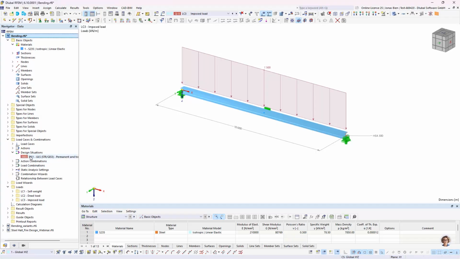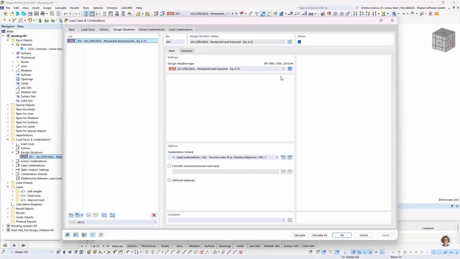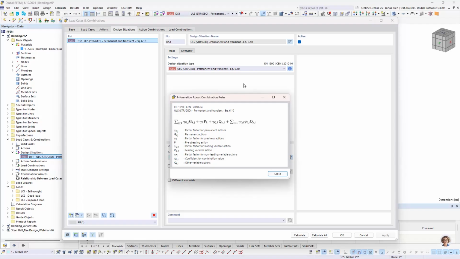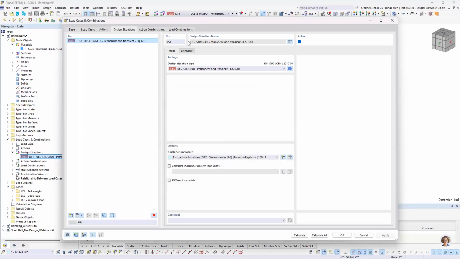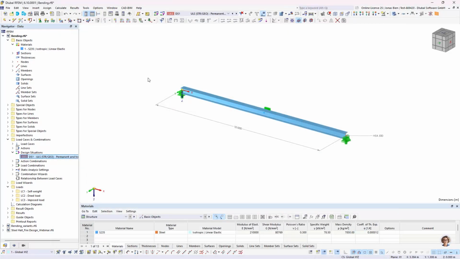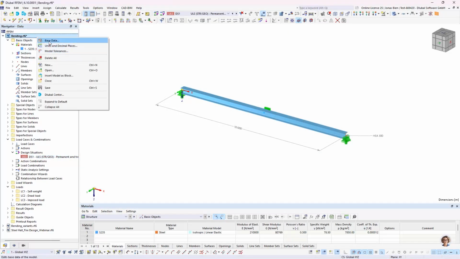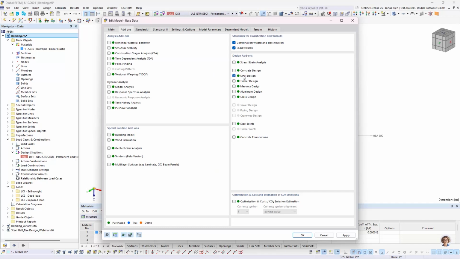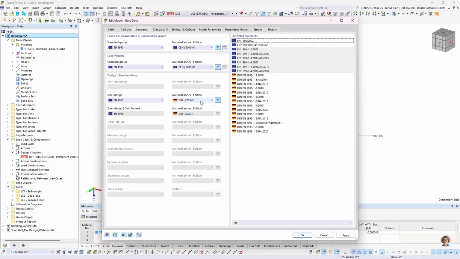I've also defined one design situation for the code design of this member. So the usual combination, permanent and transient, as you can see here, and this results then in automatically generated load combinations. I want to start with the code design. So I switch on the Steel Design add-on, go to standards, and for now I will just use the main documents of the Eurocodes and use the common rules.